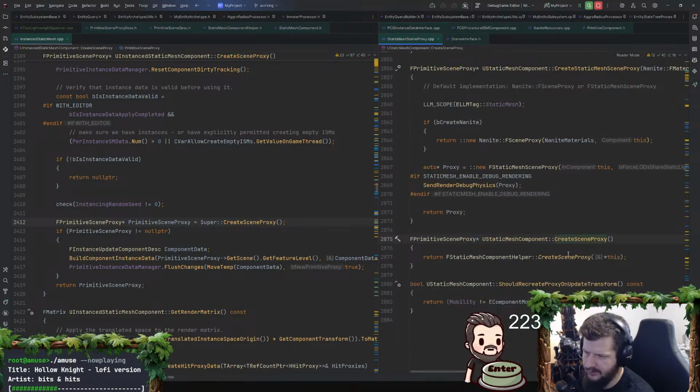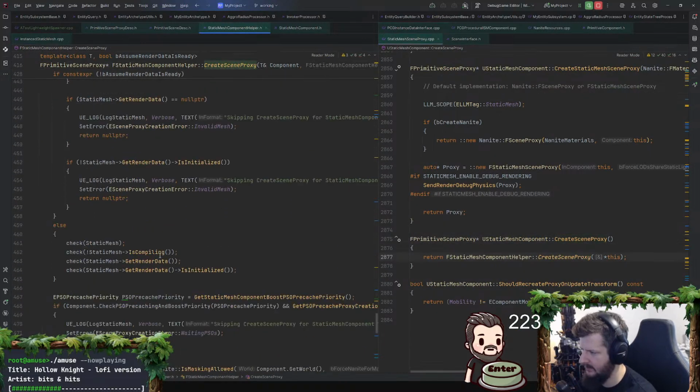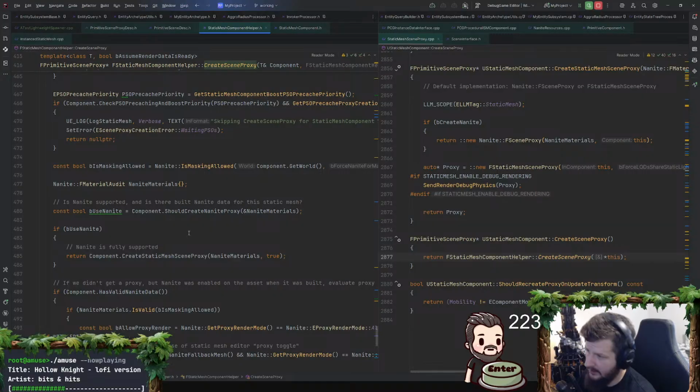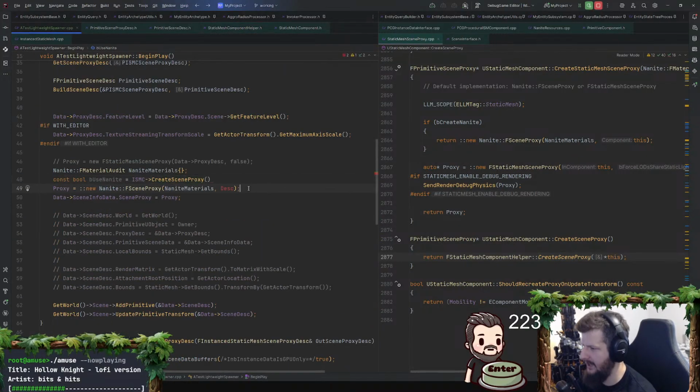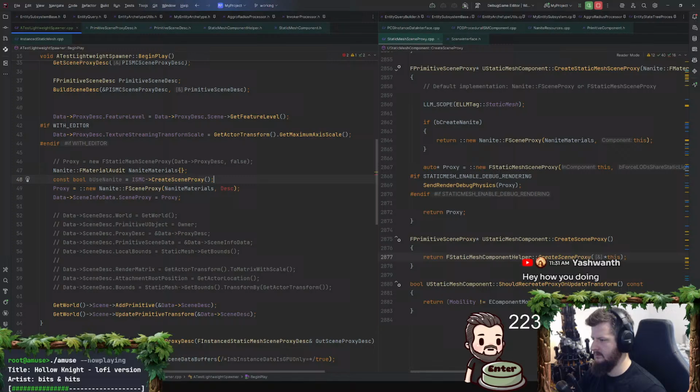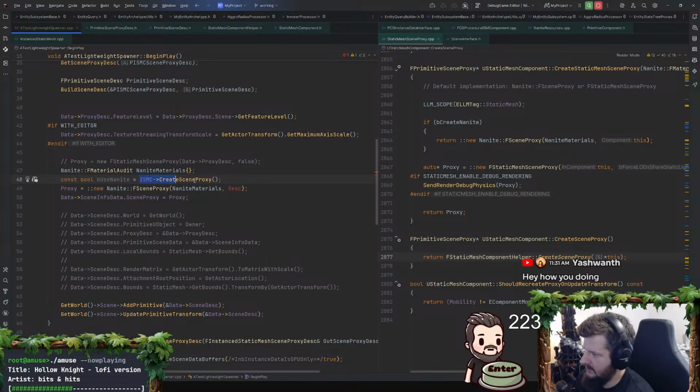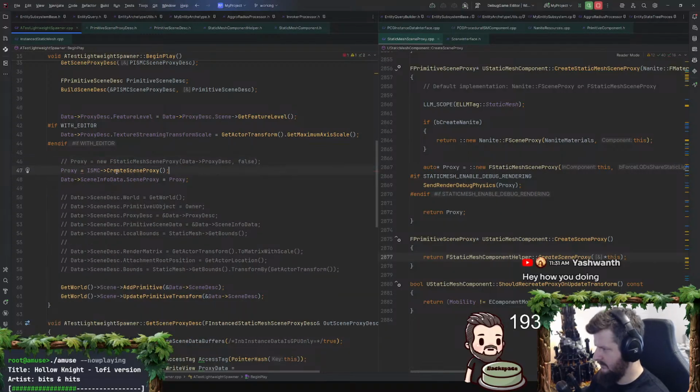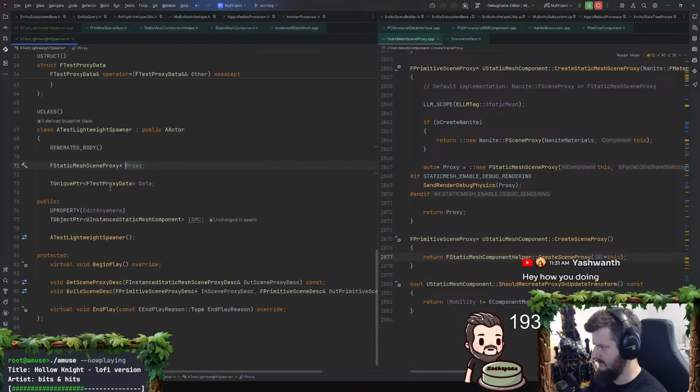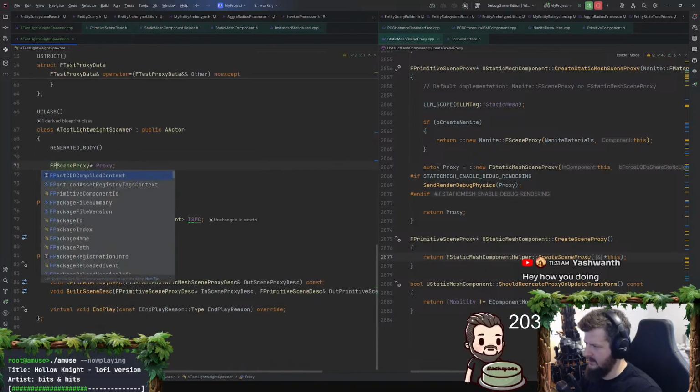Create scene proxy, which does do the nanite thing, right? This is where, yeah. Okay, so we can just call that, and we don't need to do that. We can just do this. Okay, that makes it a bit more simple. Wait, what does that return? Primitive scene proxy, and this is a what now? Okay, so we're going to change this to a primitive scene proxy.